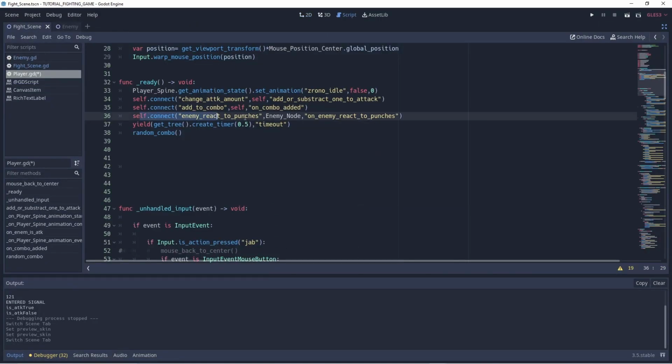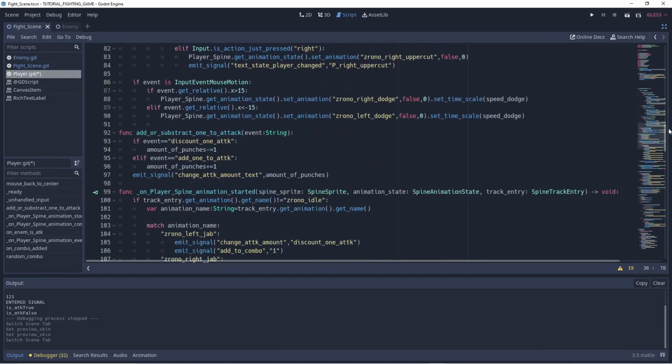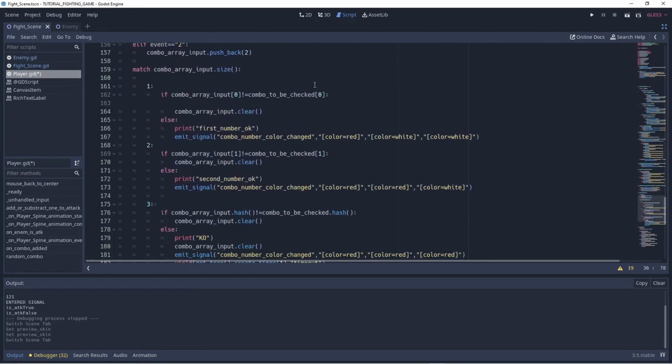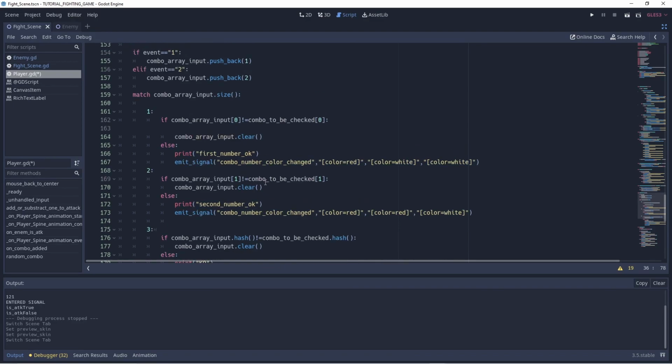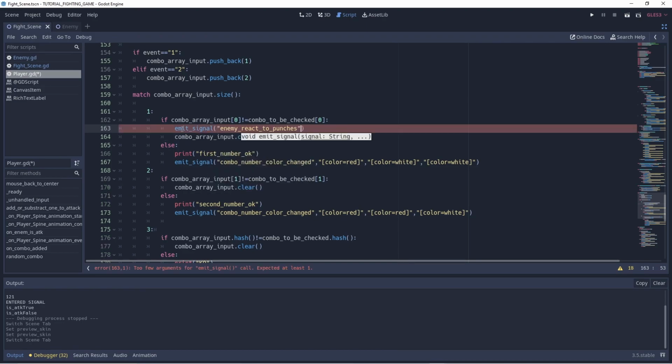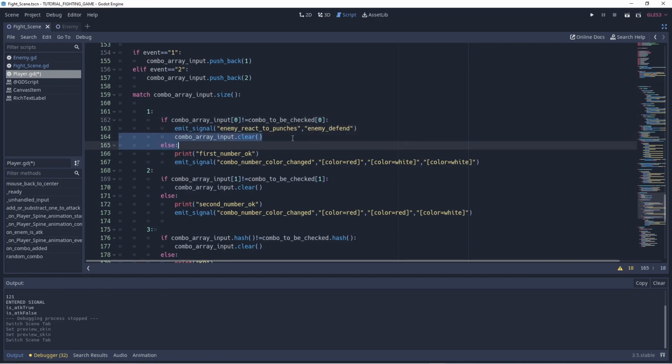Okay, so once we have connected the signal, let's move to the function that is in charge of checking if the combos are right or not. Here, let's emit the signal because, for example, we are in punch number 1, and if there's a fail in the punch, we're going to emit a signal, enemy react to punches, and this signal will carry a string. For example, enemy defend.